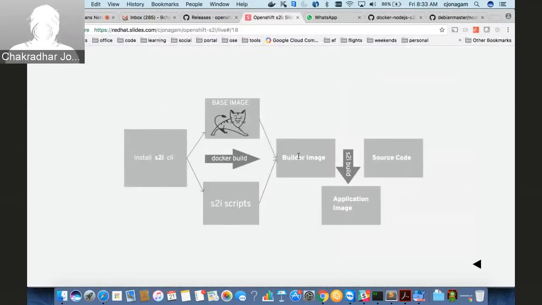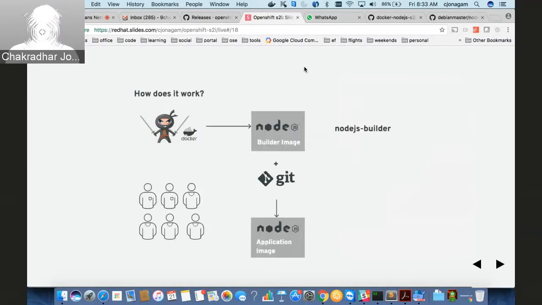So we have a builder image now. This is when your operations role will be complete. Your operations part is done now.